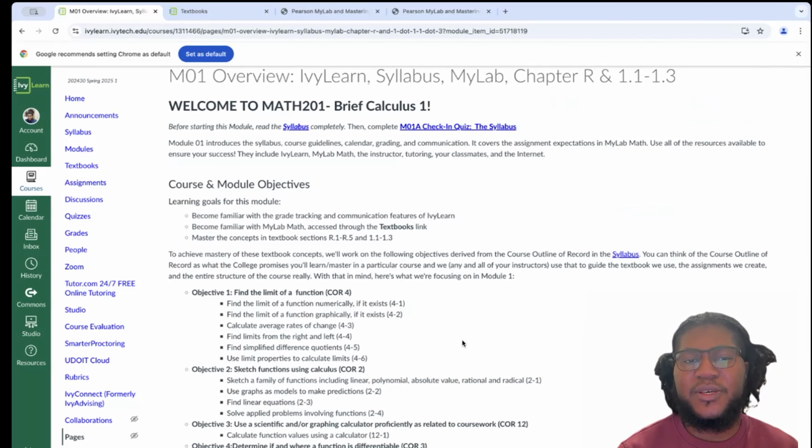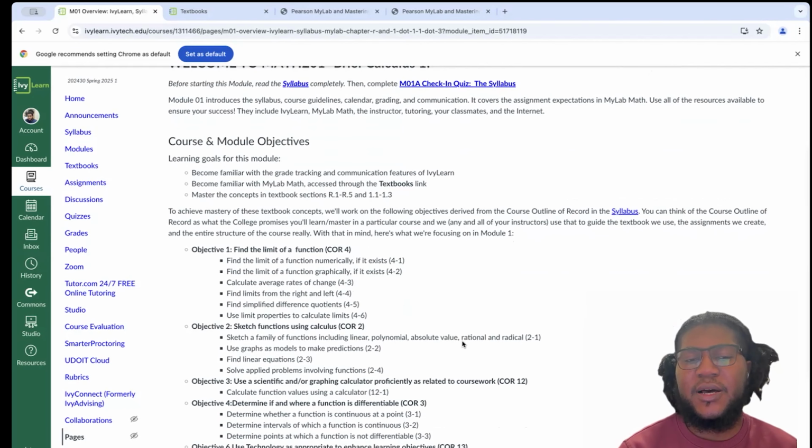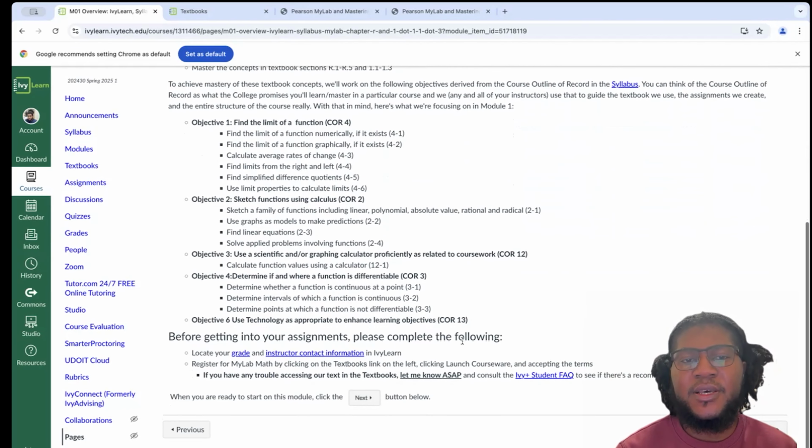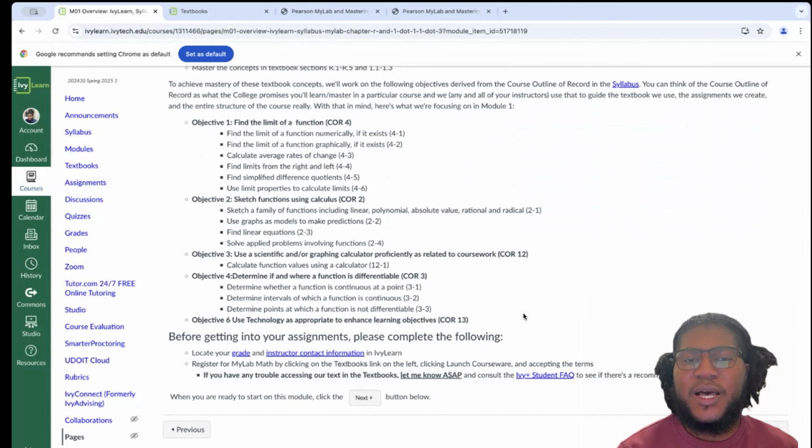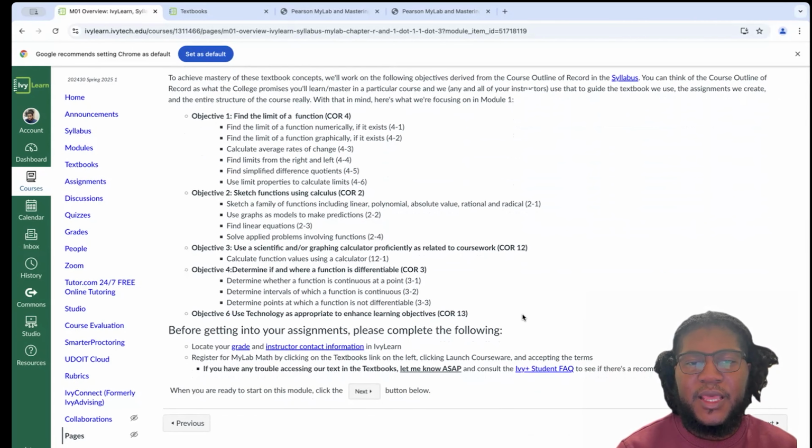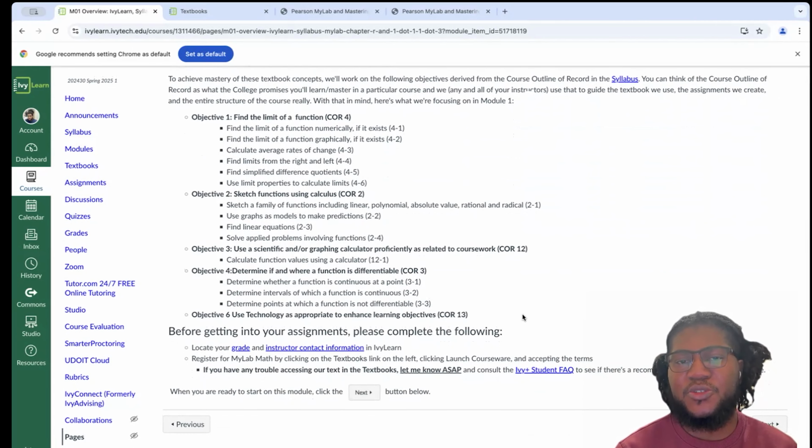And then we get into things like the limits of a function and then how to sketch using calculus, how to use a graphing calculator as well. And then we'll look at functions that are differentiable. And then we can move on to the next module, which will be the next activities for the next week, and so on. So again, feel free to reach out to me if you have any questions.